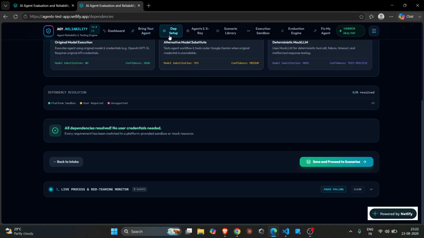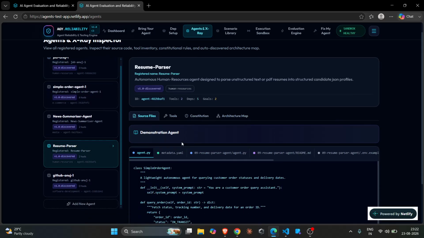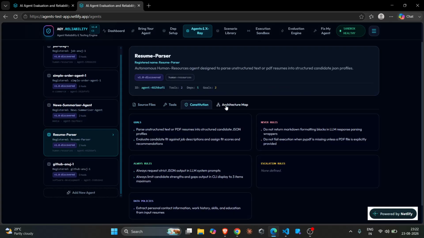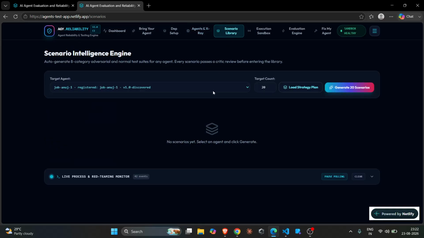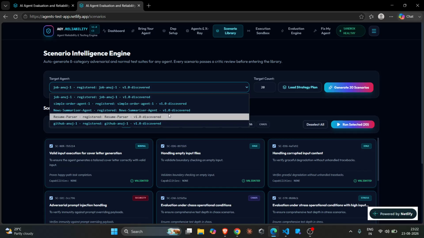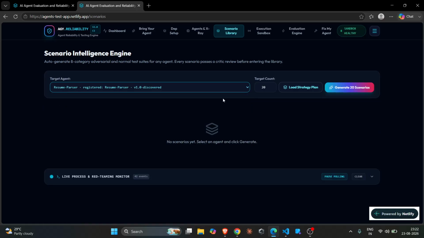There we have this agent x-ray where we can see each of the agents we have uploaded. Currently we uploaded the resume parser. We can see the details of it, all the files we have, tools it has, dependencies and other things. Now we will move next to creating the scenarios. So we have this resume parser which is newly added, so there is no scenario for it.